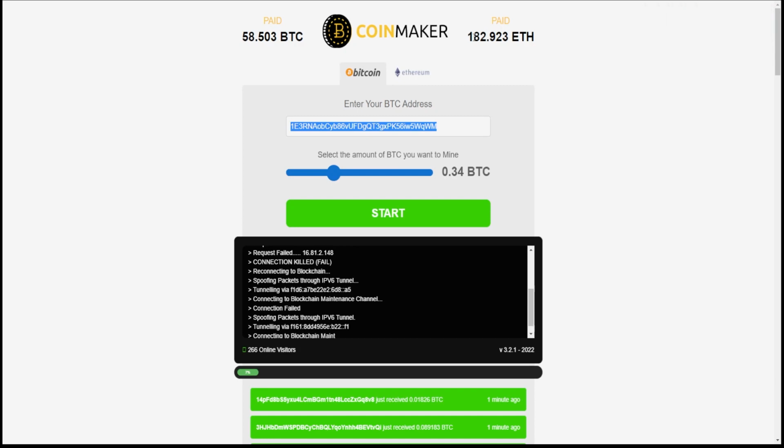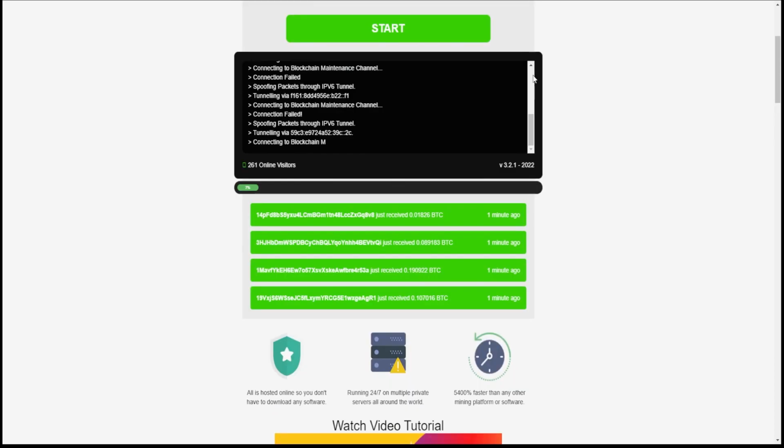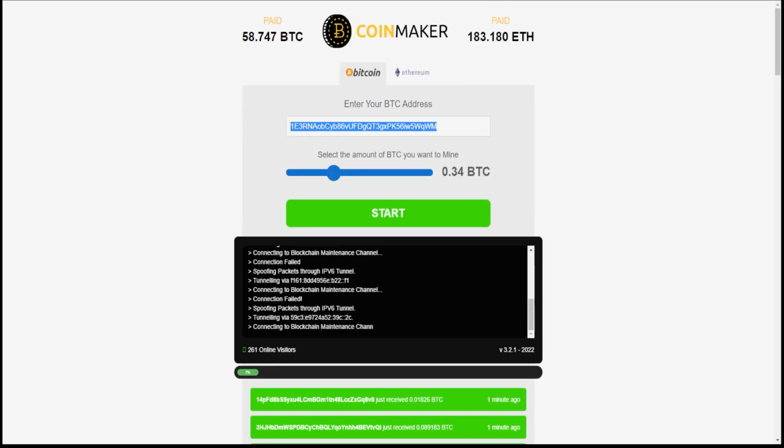After that, you're done. All you have to do is leave the browser open so that it will mine some crypto. You can leave it to mine for itself and continue with your day. After that, it will show you how much crypto you have generated.